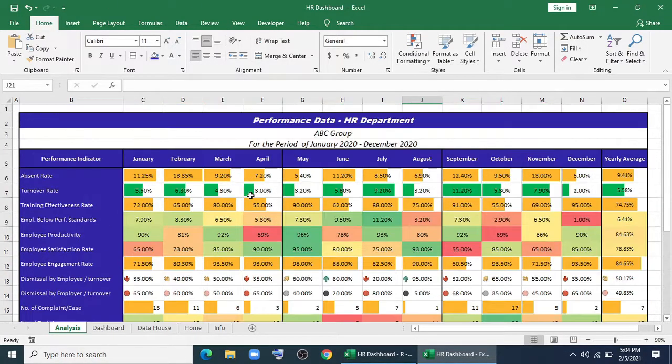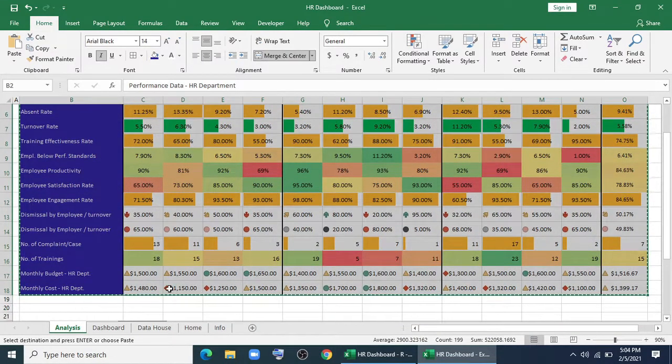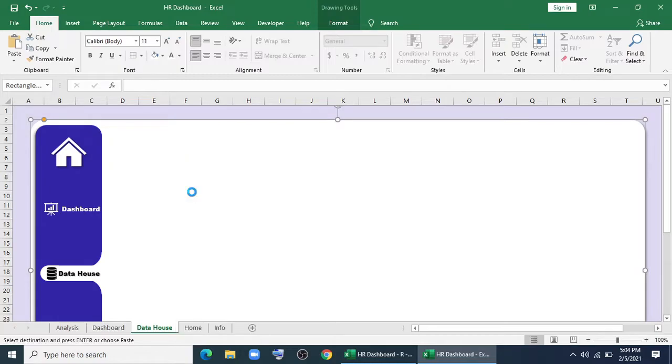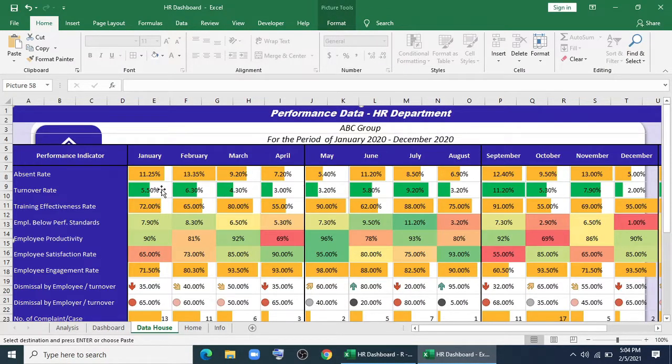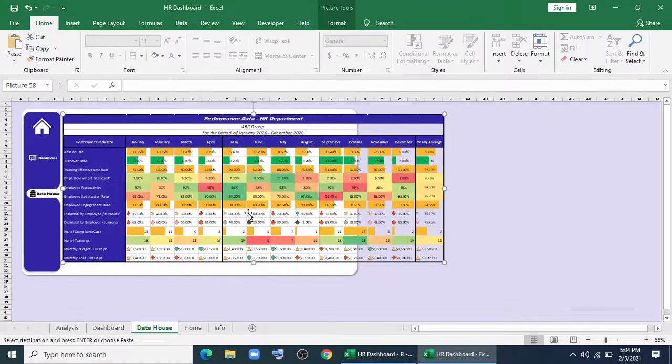Now we'll make a copy of it and we'll place it in the dashboard. I'm pasting it in picture mode. We'll resize it to fit in the page.